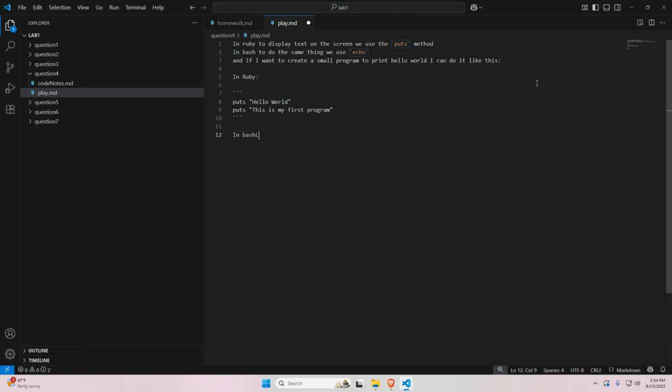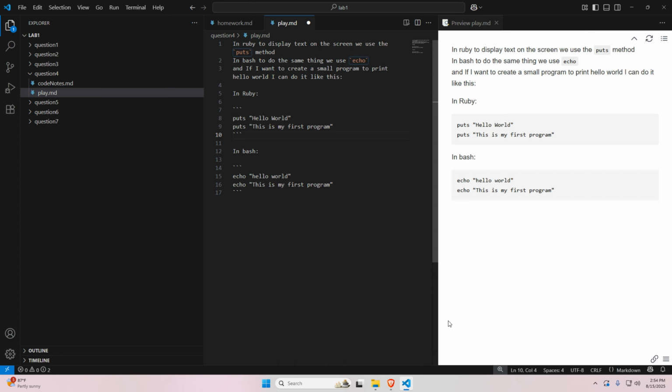In bash, again, 3, 3, echo hello world, echo this is my first program. Oh, okay. Now, how does this look? Let's right click and preview. Again, here is the code block, and here is another code block.